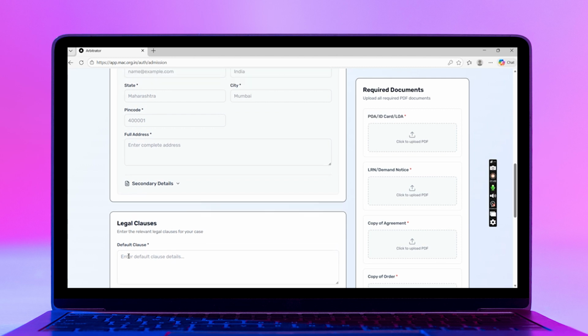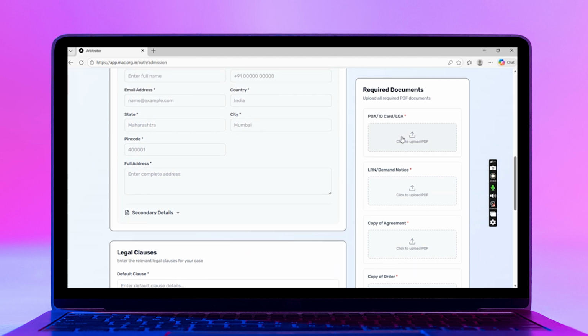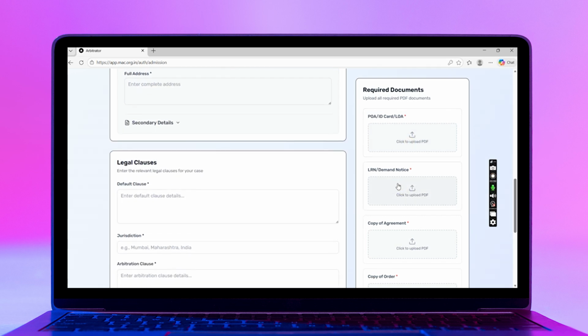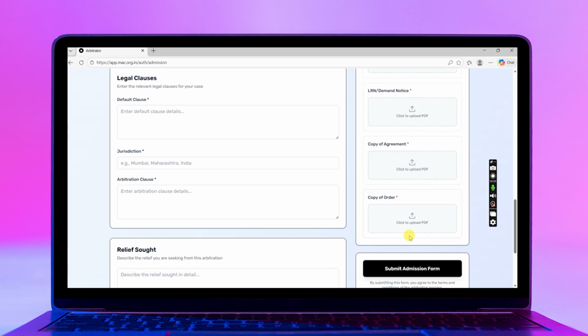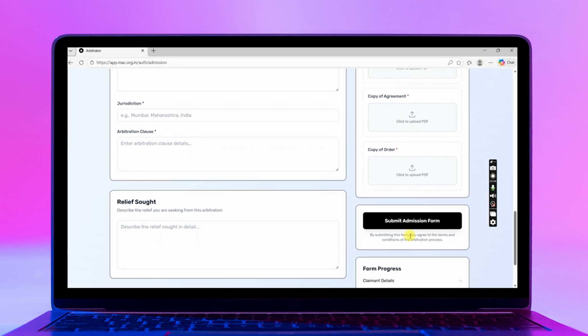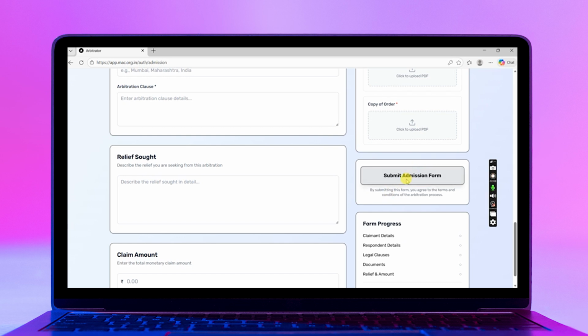On the other side of the screen, you can upload your required documents. The first is your power of attorney or ID card. Second is your demand notice. Third is the copy of agreement. And fourth is the copy of order, if any. Thereafter, you submit this admission form by clicking here on this button.